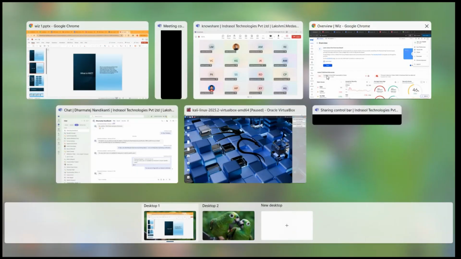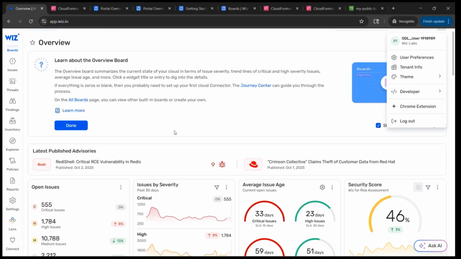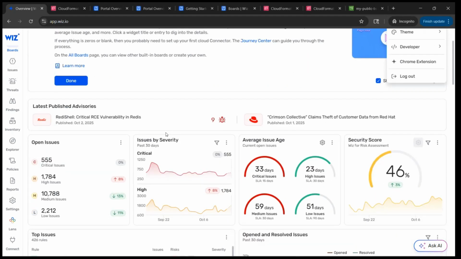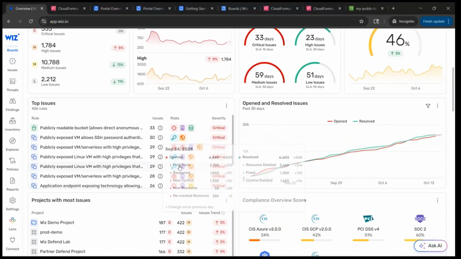This is the Wiz dashboard. It provides the visual summarization of the issues detected in the environment, making it easier to monitor risks, track progress, and prioritize the issues. Here we have different types of issues: open issues, issues by severity, security score, top issues, everything.